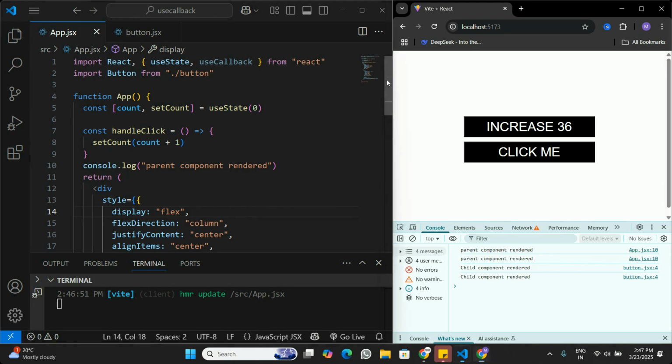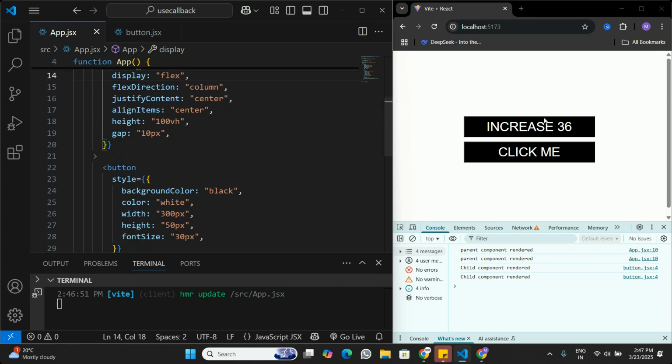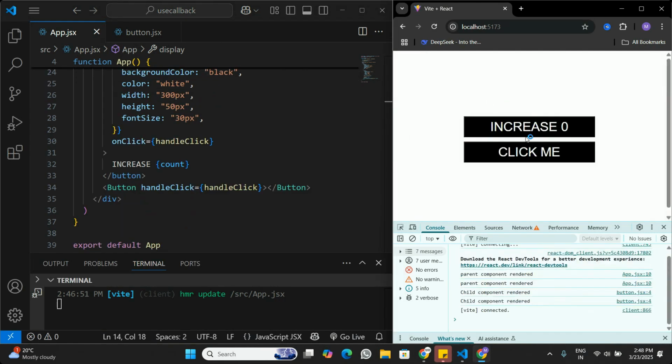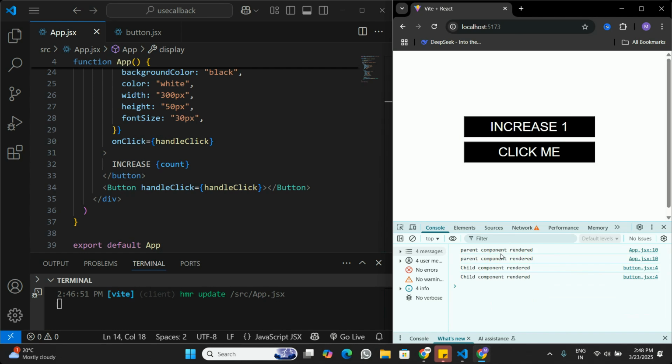Now the problem with this logic is we definitely want the parent component to be rendered, because on the parent component we are displaying the count on the screen, and the count will only change if the component re-renders. But here on the child component, nothing is actually changing. When we click on, let's say, the increase button again, our parent component is rendering again, which is good because we want to see the change on the screen.